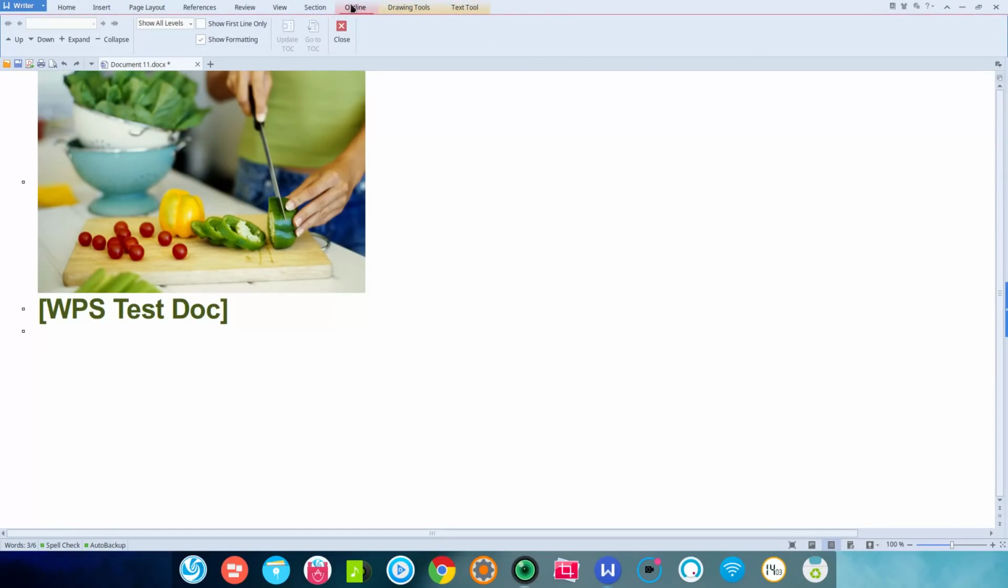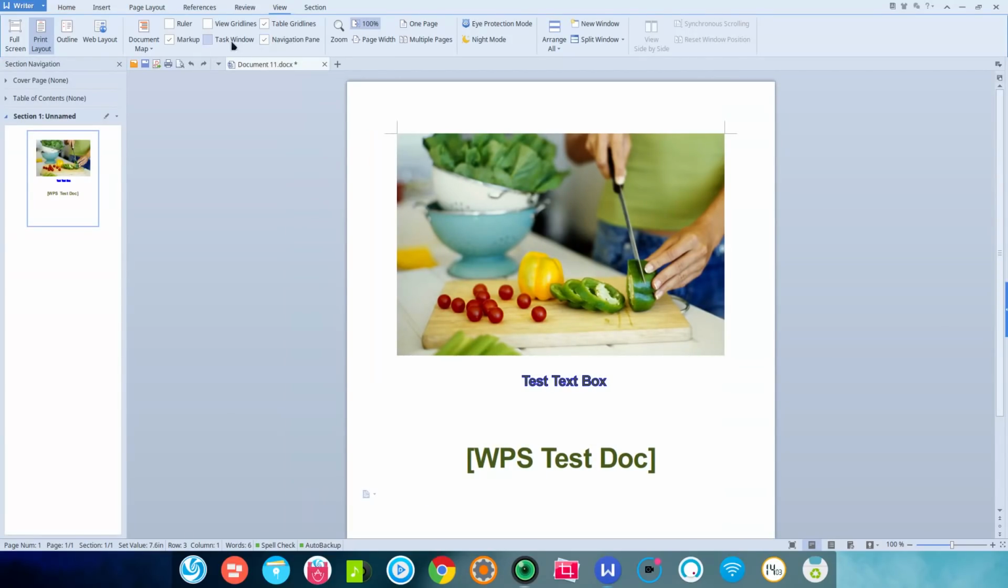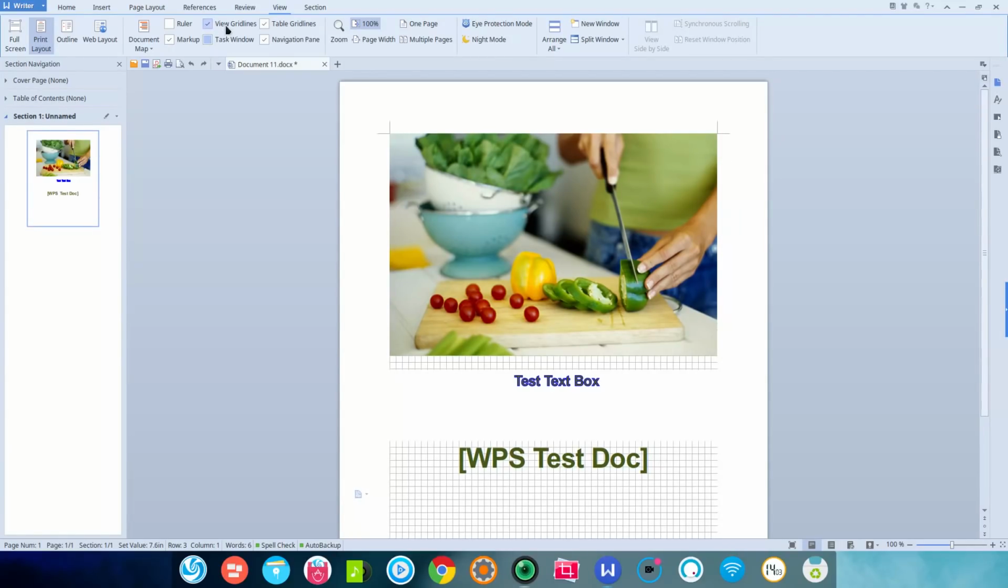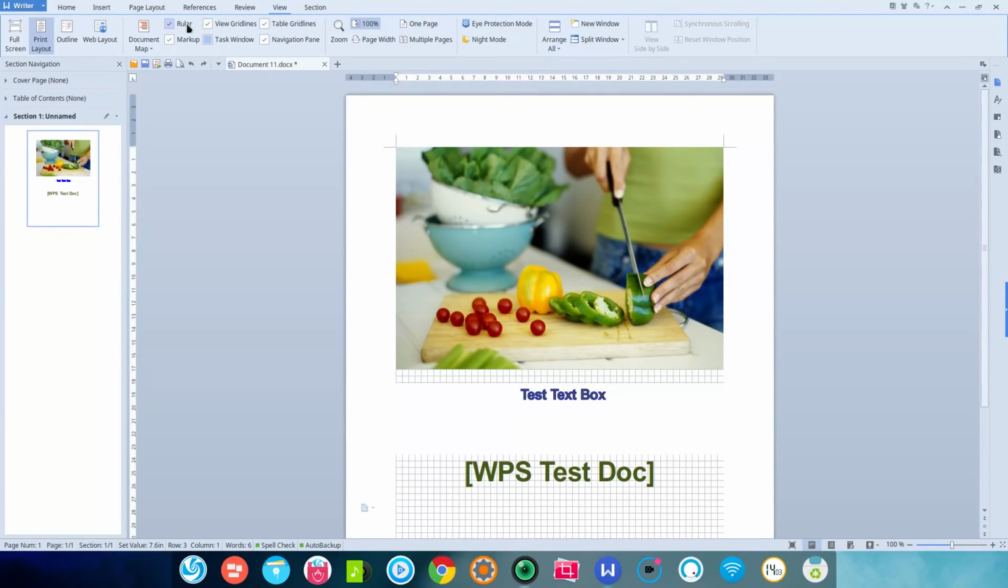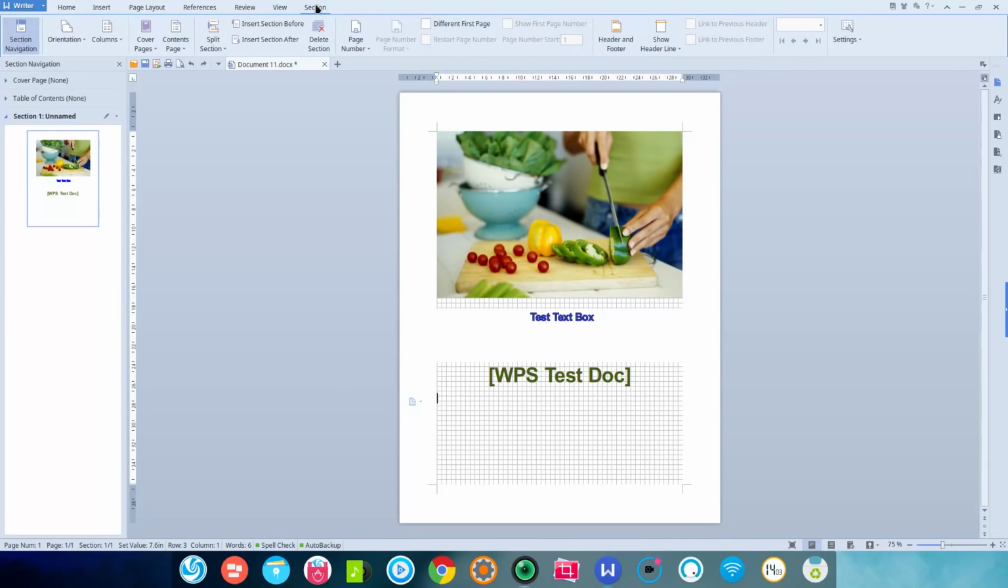And once you see that, you've got outline here, and then all your options for outline as you should. So that's going to pop up. We'll go ahead and click off of that. Table grid lines, navigation pane right there, task window, grid lines, ruler, one page layout, and then section. So here you can handle the orientation, the columns, cover pages, split section.